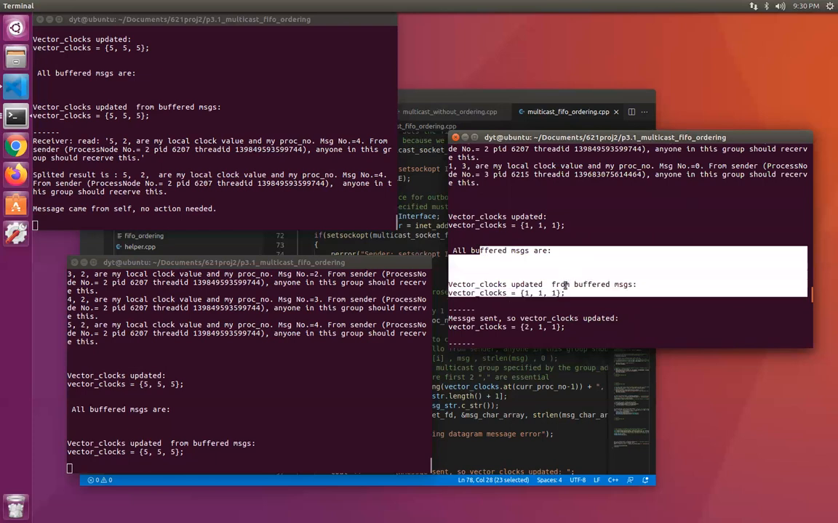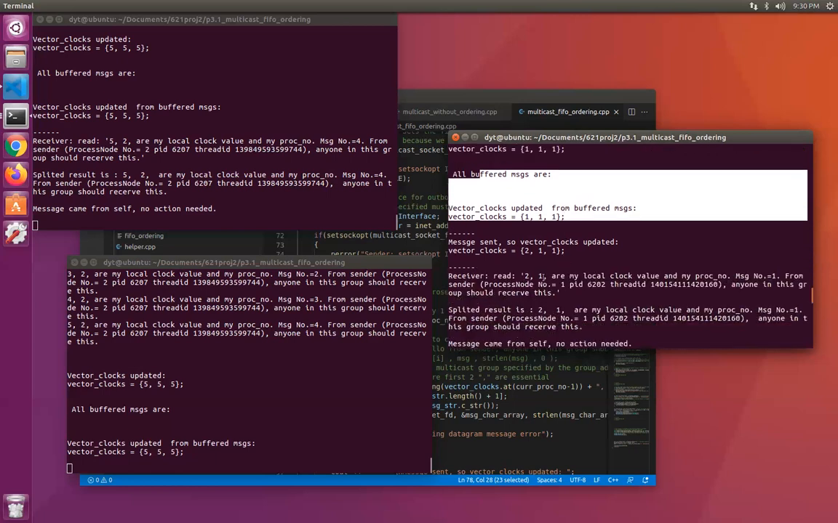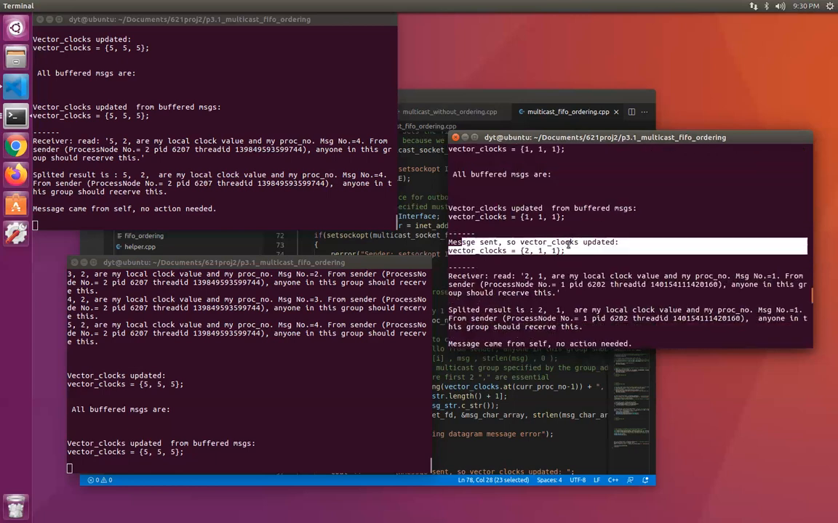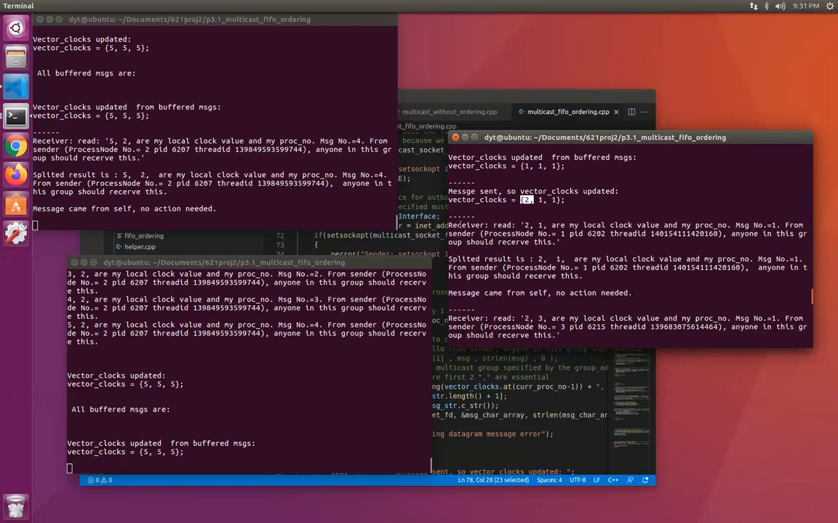And also here, we check the message buffer, but there is no message in the buffer. So there's no new update. And then process 1 sends its second message. After it sent a message, it increased its own clock by 1, so the first element becomes 2. And the received message comes from process 1, which means it receives the message it sent out itself, so there is nothing to do.